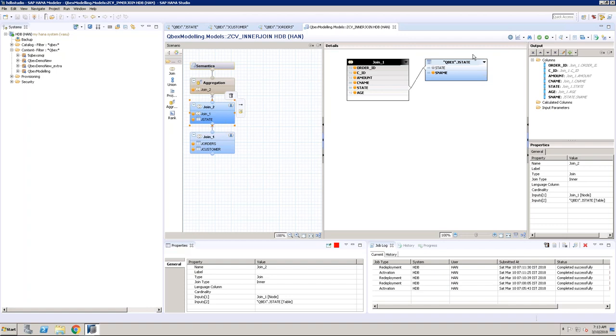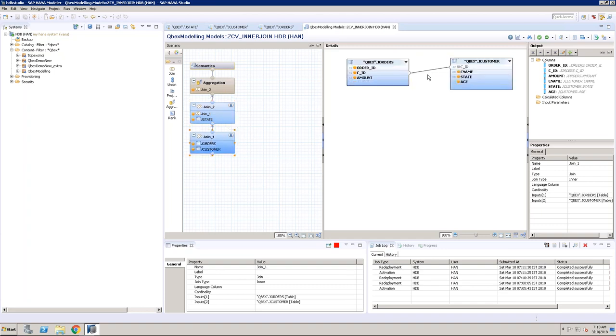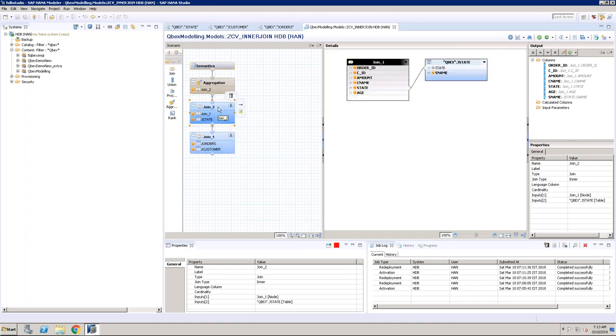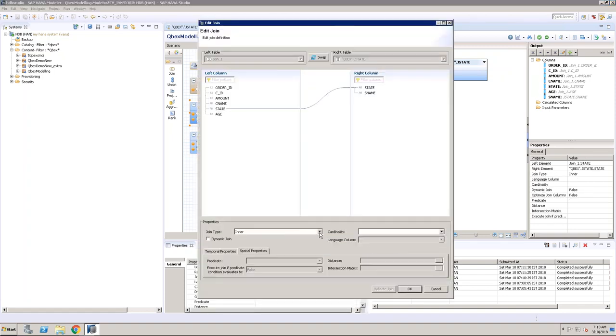Now look at the change I'm trying to do. In the first, it is still the inner join. I'm not touching it. But in the second join operation, which is an inner join, I'm making this a left outer. Left outer means what? What is my left table here? The left operand is the result of the first join operation. That will be the left operand, and the right operand is your state table.